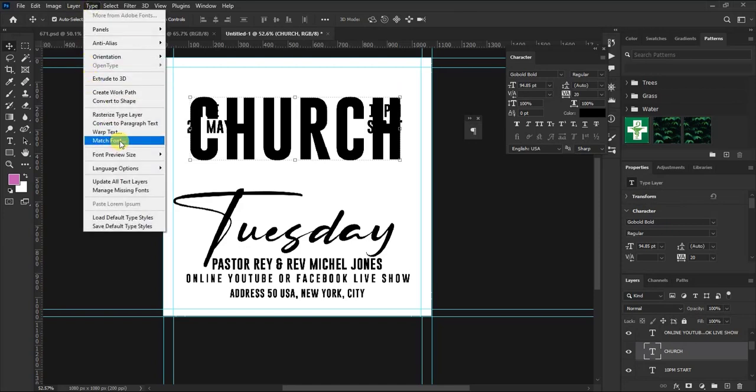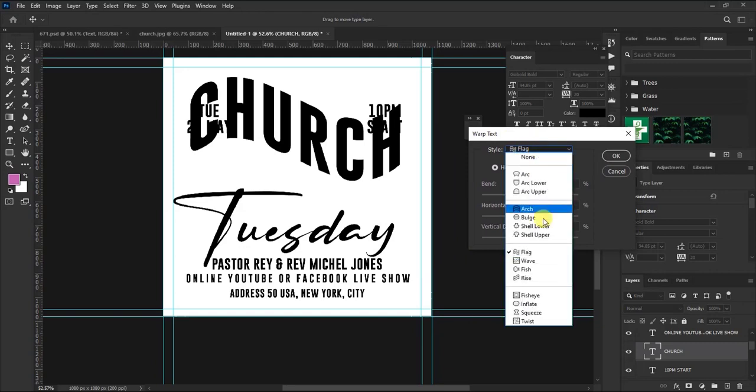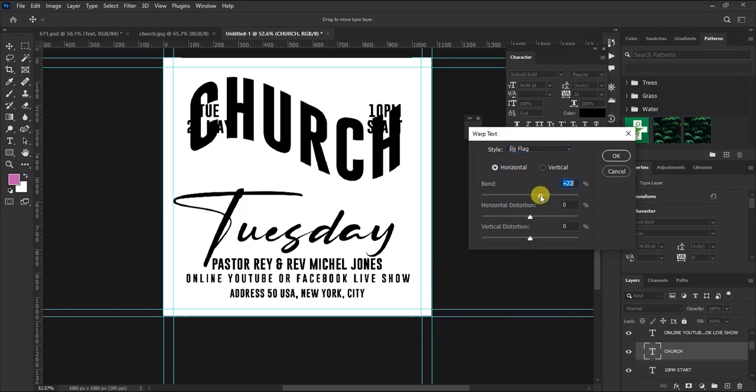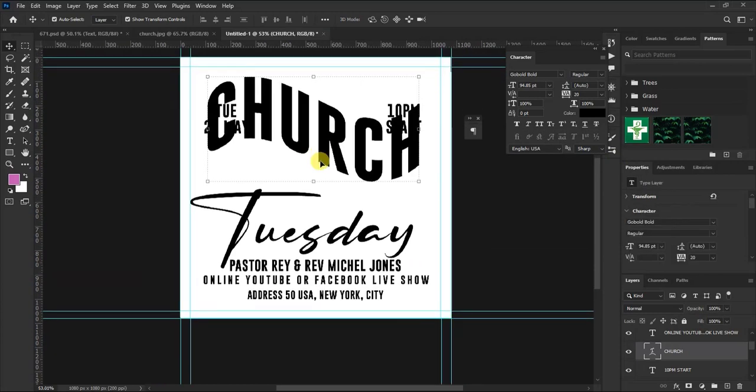So I'm going to use the effect. This is where we use the warp effect. I'm going to use the flag. So I'm going to scale the flag to around 50. The bending to around 50. That's okay. You can feel free to customize, play around with those effects and see what they give you.